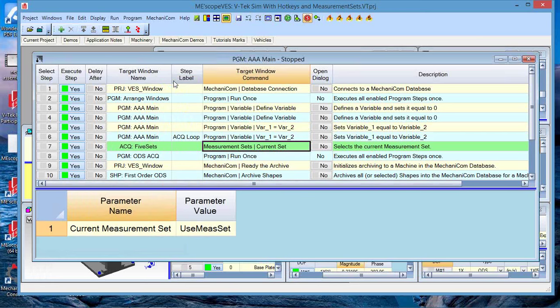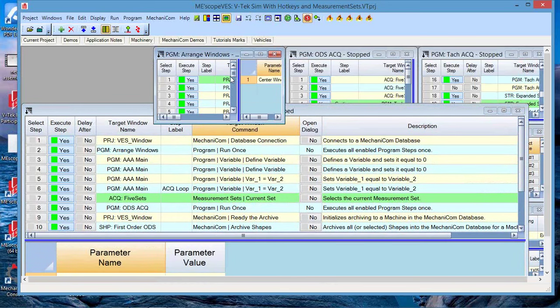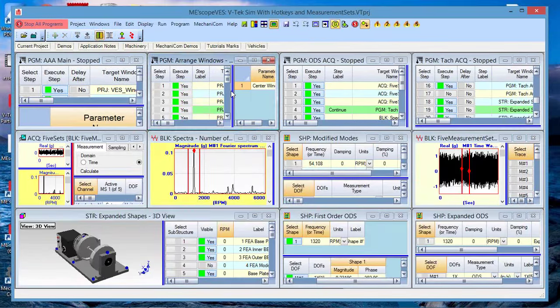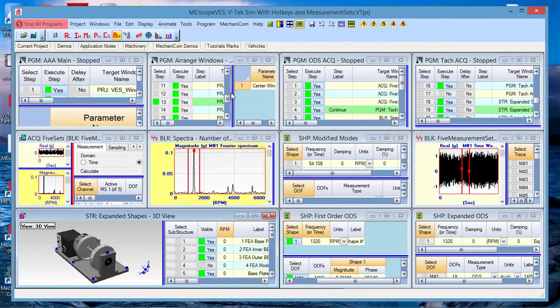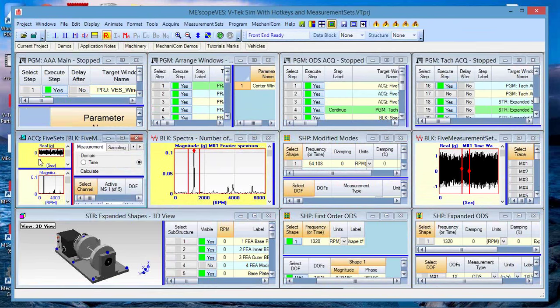Put this guy back. Well, we lost him. So I'm going to hit the arrange. This window here arranges all my windows in MEscope. I'm going to run that macro program, and so that rearranges everything. So that's kind of a useful program to have with your projects.